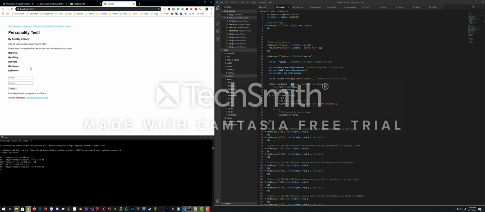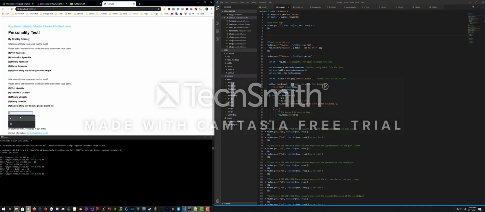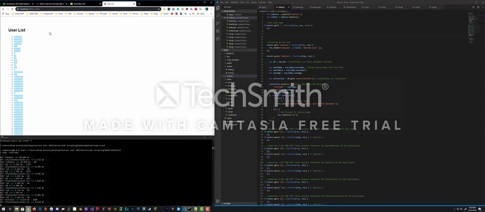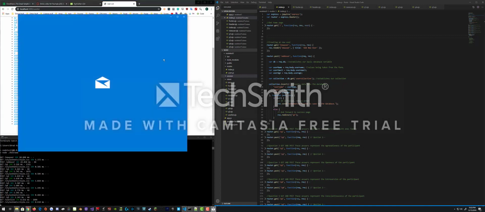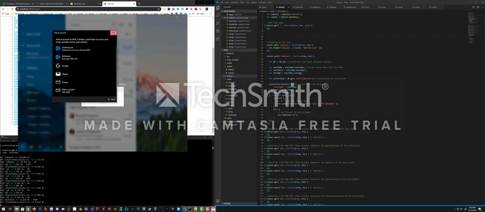There's 5 questions total. Let's just put in random data so we can get through this really quickly. Okay, so after we enter all our data, we are brought to the user list where all of the recorded users and their data is represented. So down here we can see Brad, which was just recently created. And so since we have access to this user list, if we ever need anything from a user, we can just click on them and we can contact them through email.